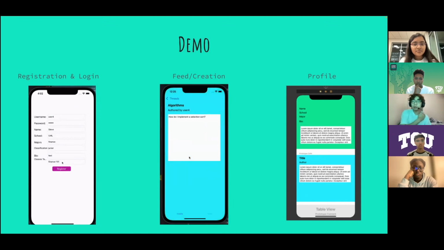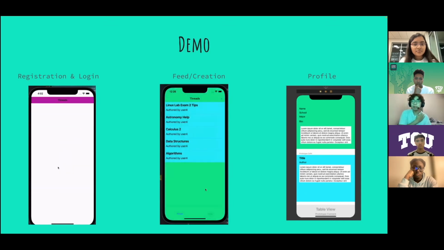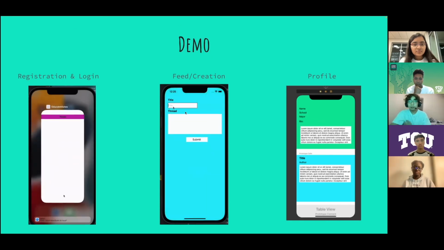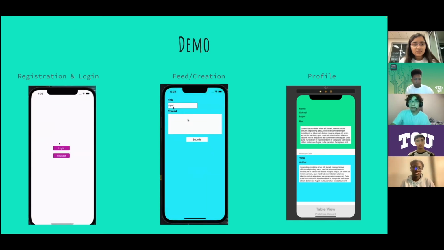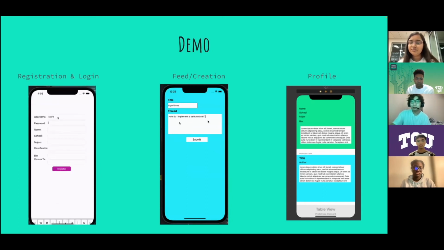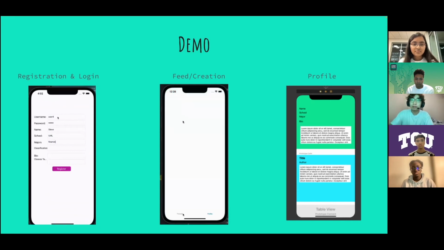And then on the feed and creation screen, we're going to allow the users to create threads, give a title and description, and submit that. Then it's going to be posted everywhere and it'll be on everyone's feed. Eventually we're going to add a feature that lets you filter by author, school, and class, so it's not just a random list.